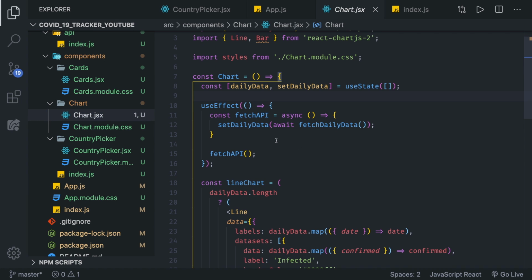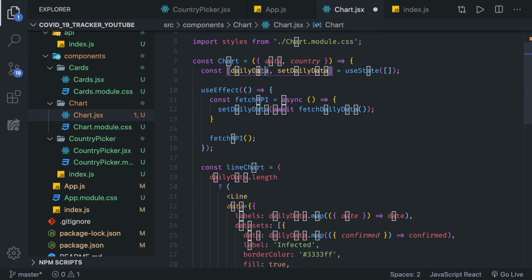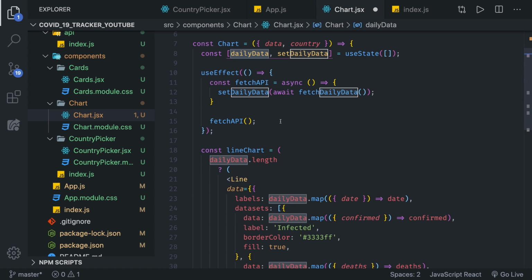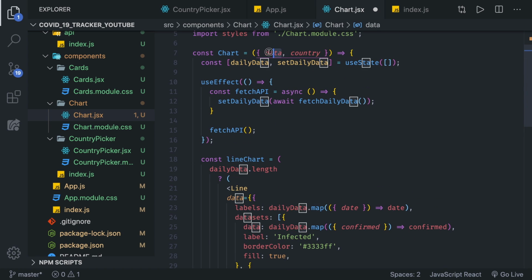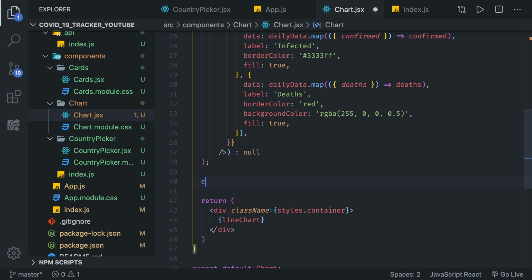We need to create the bar chart that's going to show final data or the current data for a specific country. In here, in the props of the chart, we are getting the data and the country. So that's great. Again, in here we have the daily data. That's only for the global chart. But for the bar chart, we are going to use this data right here. So let's create our bar chart. It's going to be the same as the line chart.